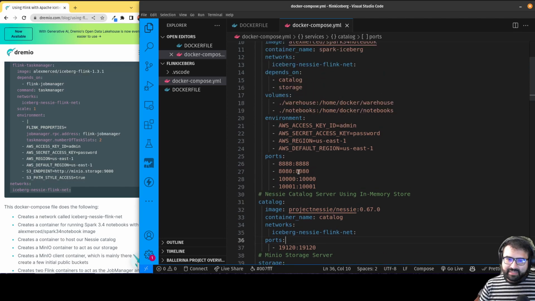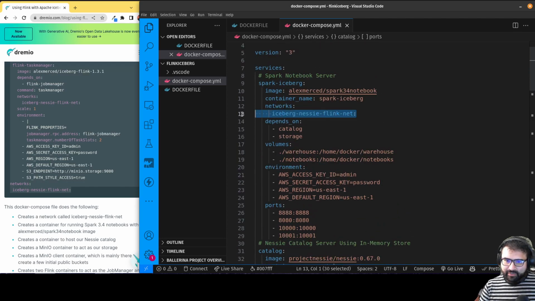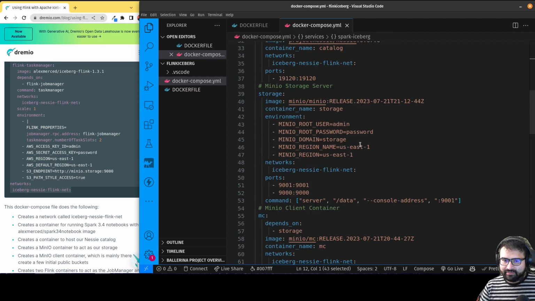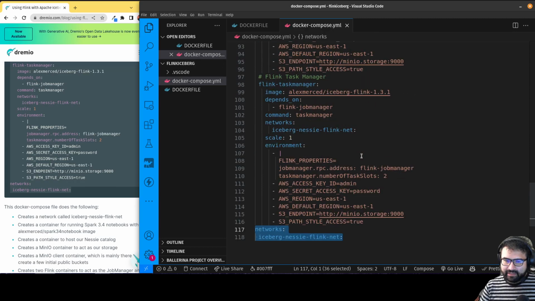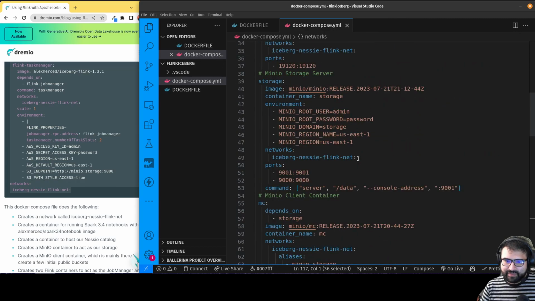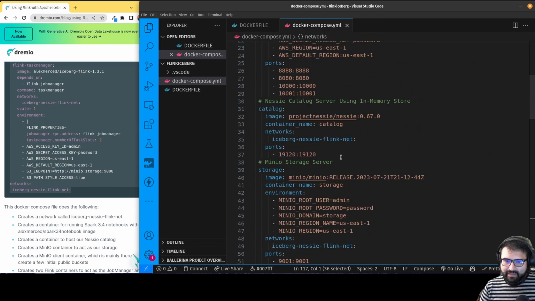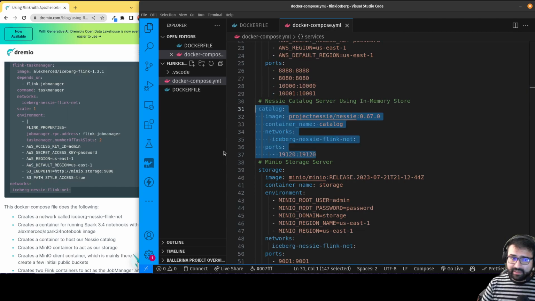Essentially what we're saying in each of these is we're just connecting it to this particular network. We're creating a network that they're all going to share, and that network is defined here at the bottom of the Docker Compose file. Again, we have the Nessie catalog, which by default has no authentication. You can customize any installation of Nessie to have different types of authentication systems and use different types of backend databases to track the data, but by default it's going to use memory for its storage and have no authentication, which is perfect for our purposes.